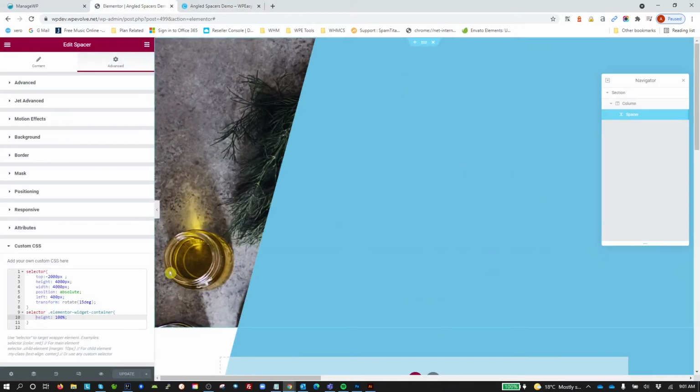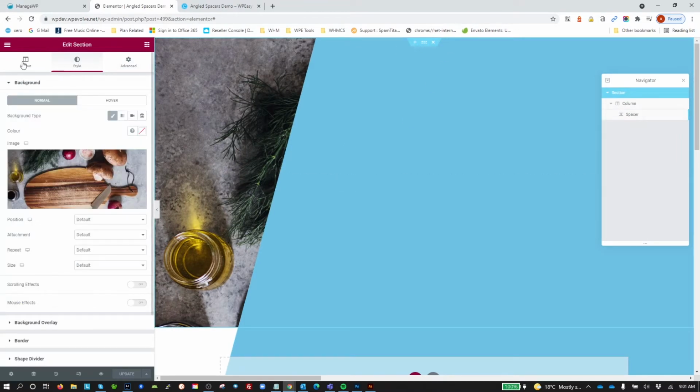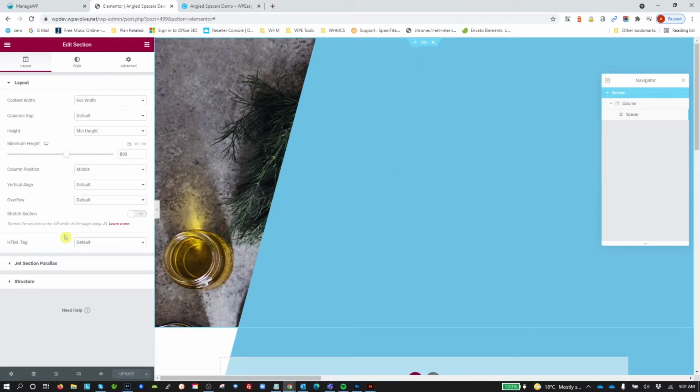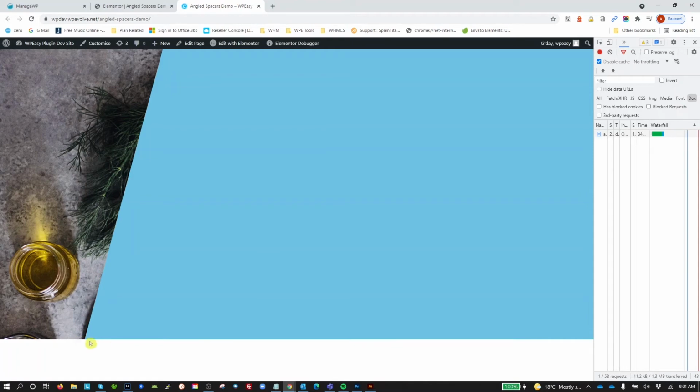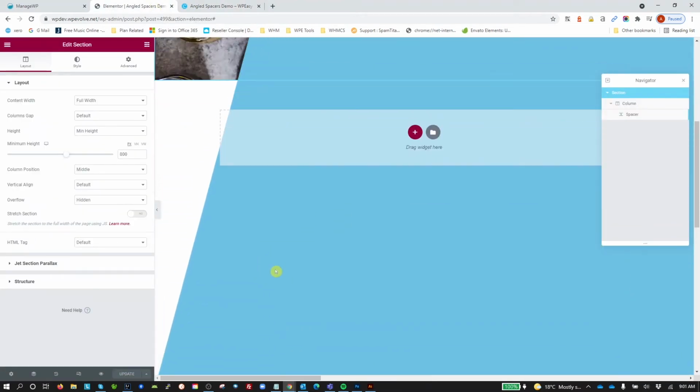So I go back here. Now, with Elementor, what I have noticed is that in the layout, if I go to the section, I go to the layout, you can set the overflow to hidden, and it does actually work. So if I go here, see my overflow is now hidden. But in the editor, it gets overridden somehow.